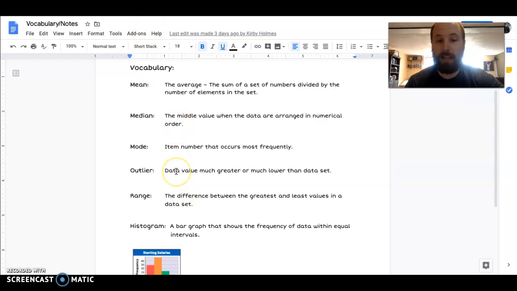Outlier, remember, is like it says, a data value much greater or lower than the data set, so it's kind of those like, whoa, where'd this number come from? It doesn't quite fit. And range is the difference between your greatest and your least. Difference meaning you subtract, right? Greatest minus your least. Okay.